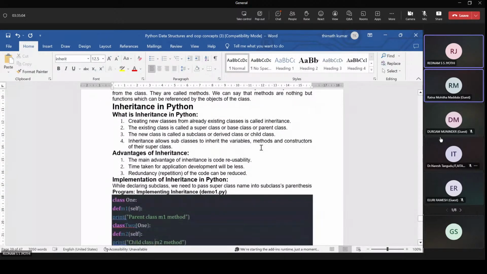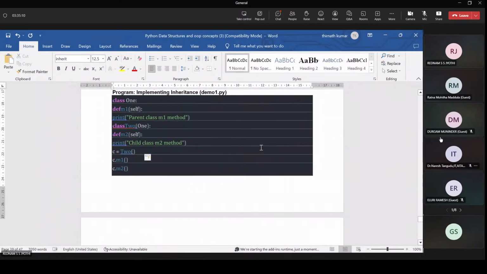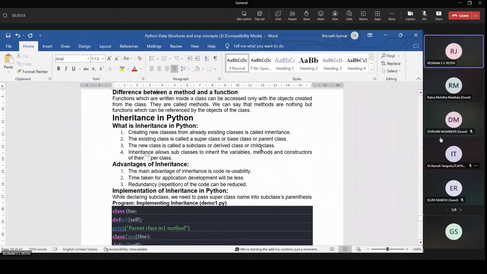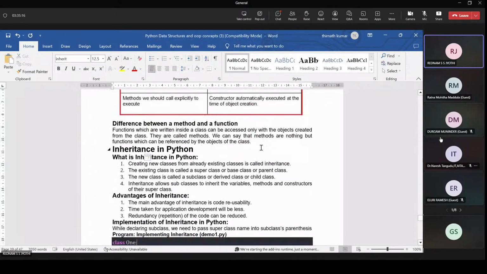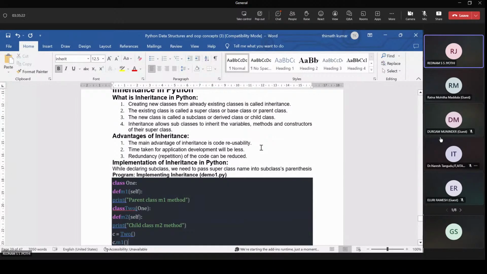Okay, so the next topic is inheritance. Inheritance means creating new classes from already existing classes. The already existing class is known as the parent class, superclass, or base class. The newly created class is called the subclass, child class, or derived class. The main advantage of inheritance is code reusability. Time taken for application development will be less, and redundancy, repetition of the code, can be reduced.